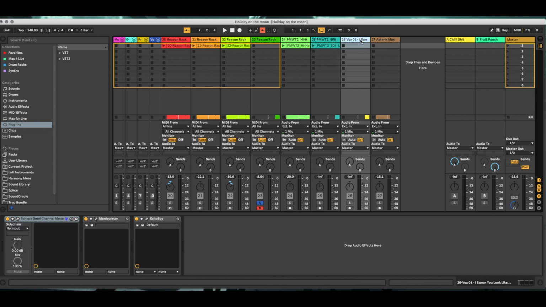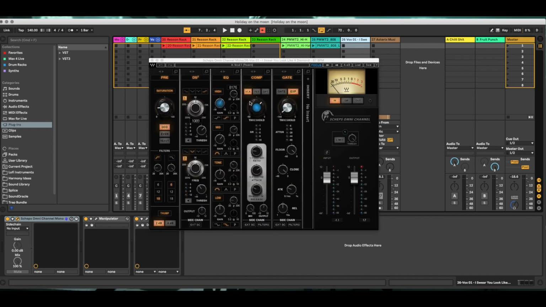And I got a vocal track in there. And I'm using the Shep's Omni channel to give it a little bit of clarity, because I'm using the compressor and the EQ. And I'll just show you that. So I've got some compression in there. It's doing a 1.9 ratio with a 30.45 attack and a 164 release. And I have the saturation knob turned on to 15.